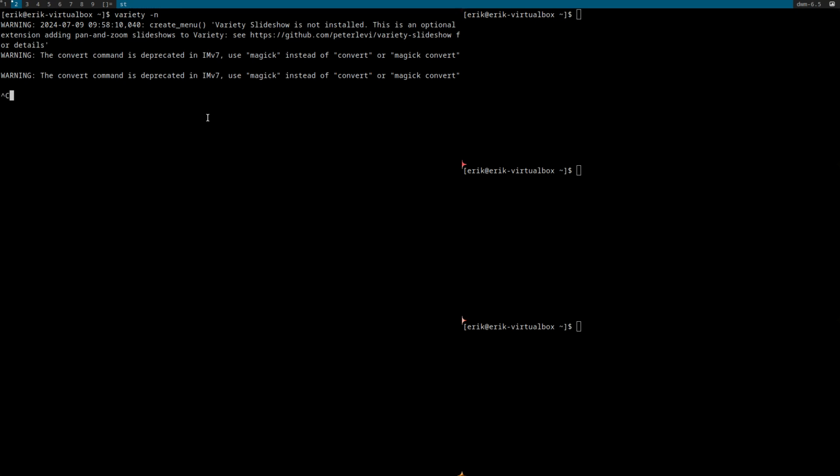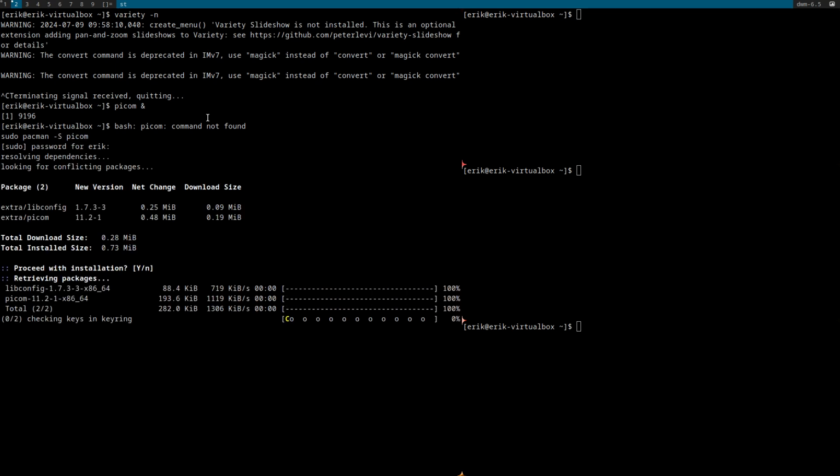Picam is not running. Super D. So Alt P. Hey, come on, Alt P. Variety. So there's that. There is something behind there. So let's do a Picam and run that. Command not found. XFCE doesn't have Picam. Okay, doesn't need it.